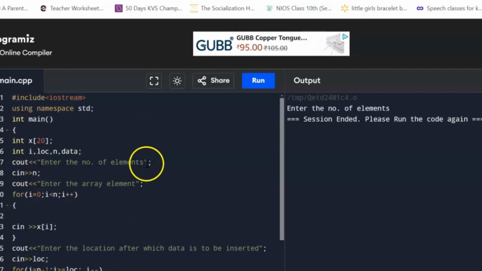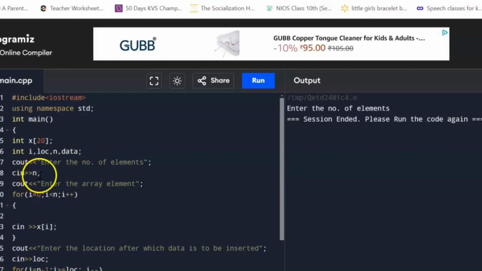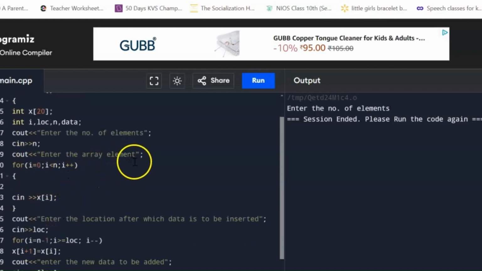Then comes entering the number of elements, how many elements you want for your array. That you have to read from the keyboard using this. Then comes entering the array elements. That means you are going to enter the elements from your computer system or your keyboard, and those elements will be included in your array.